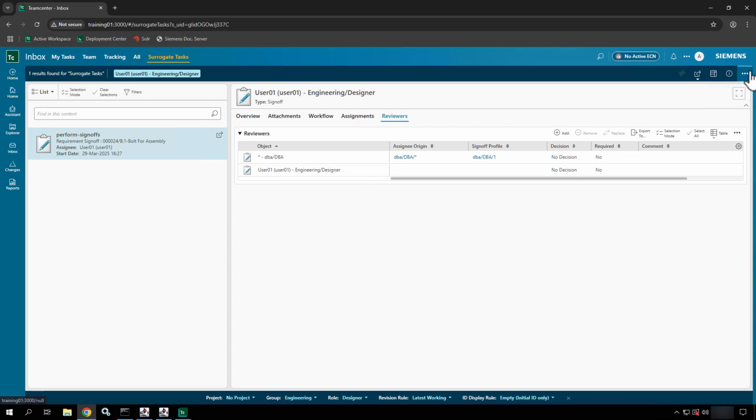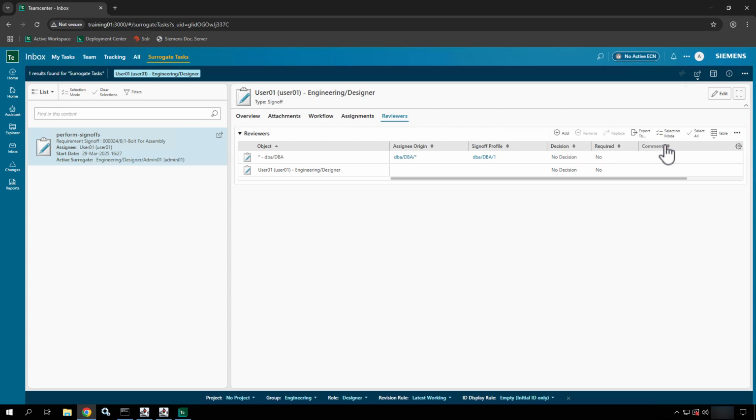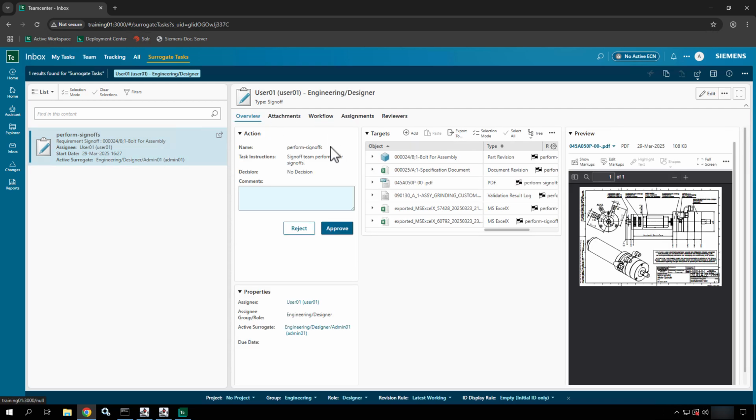And then I could just come into the top, hit manage, and then notice I can stand in. So when you're doing surrogate tasks, it's kind of like claiming a task, but you're standing in for that person so that it can record it. So I'm going to hit stand in, and then you'll notice that it adds the active surrogate to the bottom of the list. Now, when I come back over to the overview, you'll see that the action provides me some information that I can achieve.